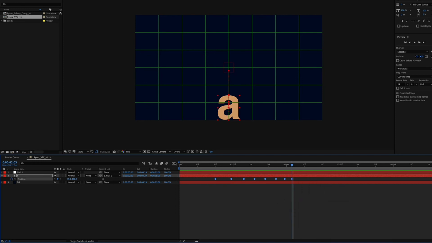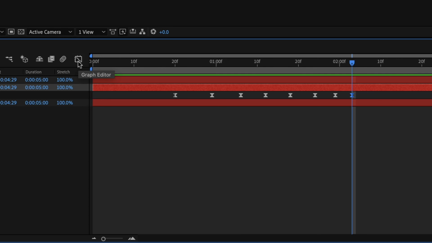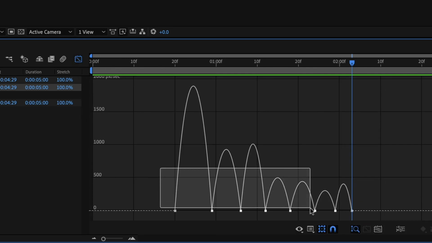Now you're gonna see this bar here. This is very, very important. You're gonna see that your bounce is happening with this type of speed curve, okay? This is what your graph basically looks like. And this over here, this is called the graph editor. Another very important aspect of After Effects.